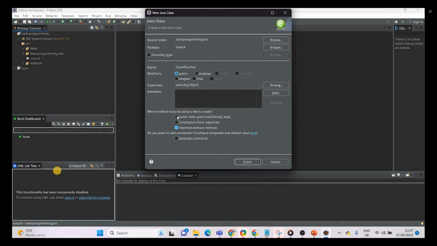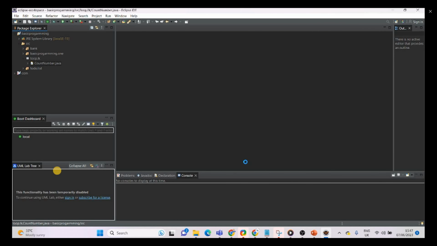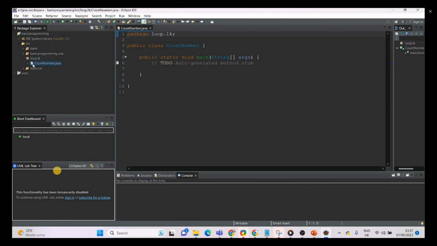And here you need to click on this public static void main because you need to execute the code. Without the main method, you couldn't execute the code. That's why I ticked the checkbox, and you can verify the created class is available under the package, that is loop.lk. Here you can identify your class and the main method along with this package. And here you need to start your coding now.